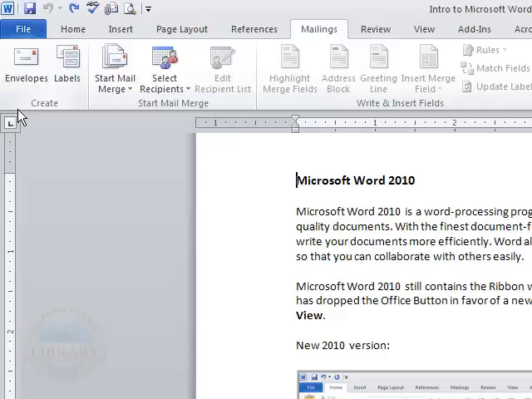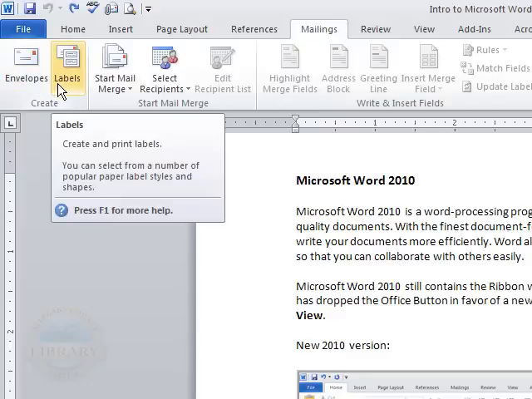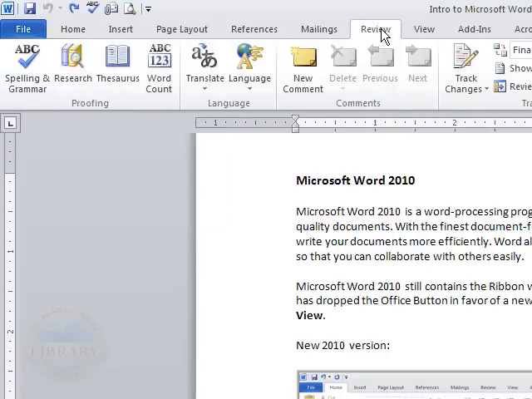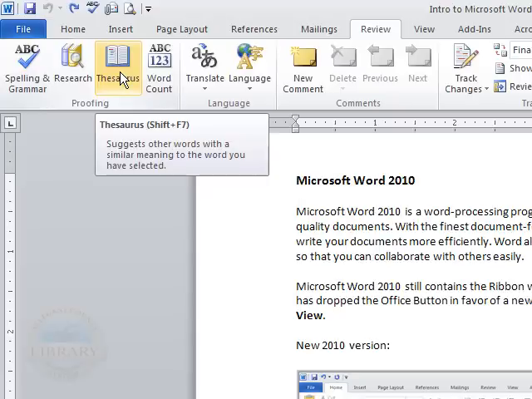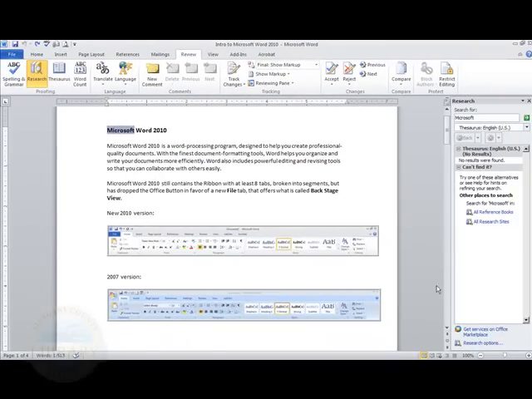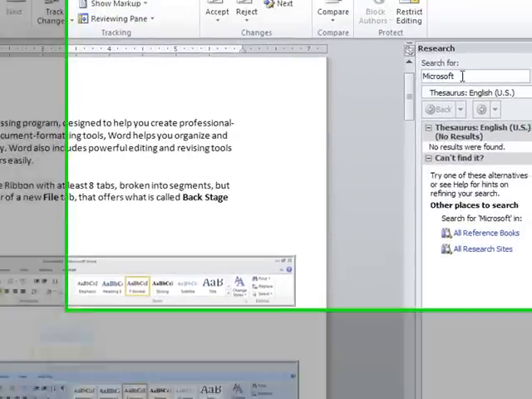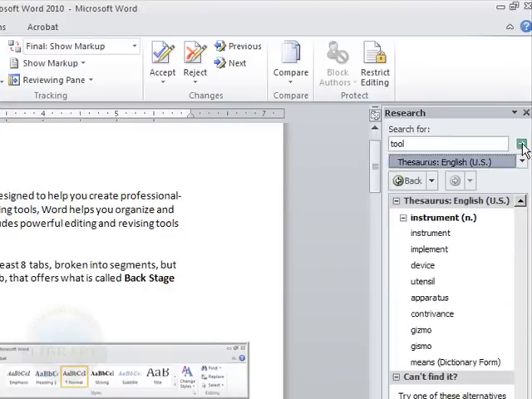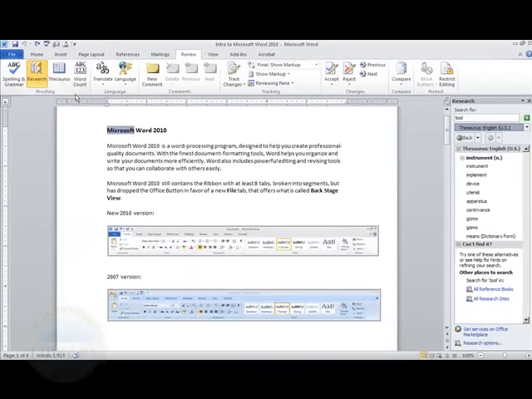If you want to set up creating envelopes and labels, you can also do this under the Mailing tab. And then under the Review tab, this is a great tab to check your spelling and grammar, or if you needed a thesaurus. By clicking on this thesaurus, you can see that a panel will open up on the right side of your document, and you could type in a particular word. Such as, I typed in the word tool, you have device, utensil, gizmo, instrument. Very handy tools under the Review tab.